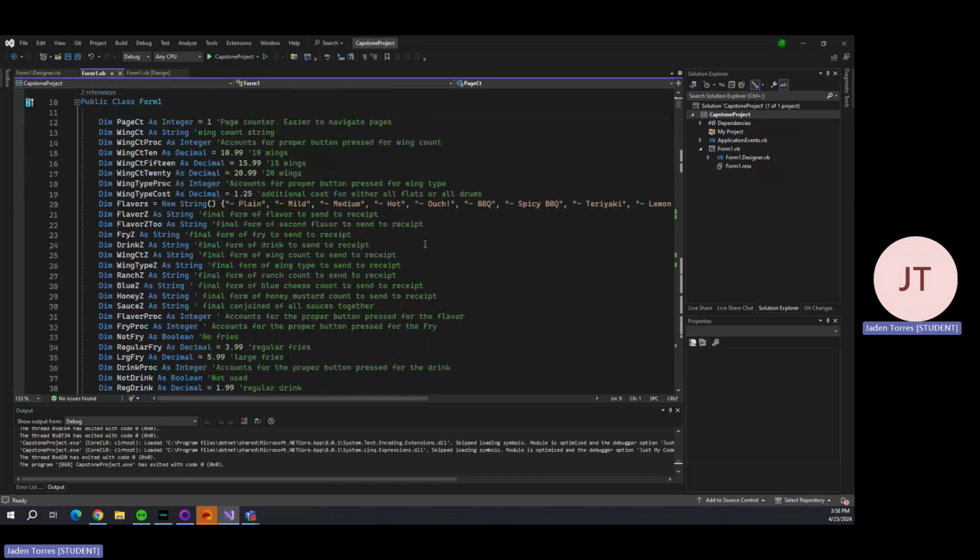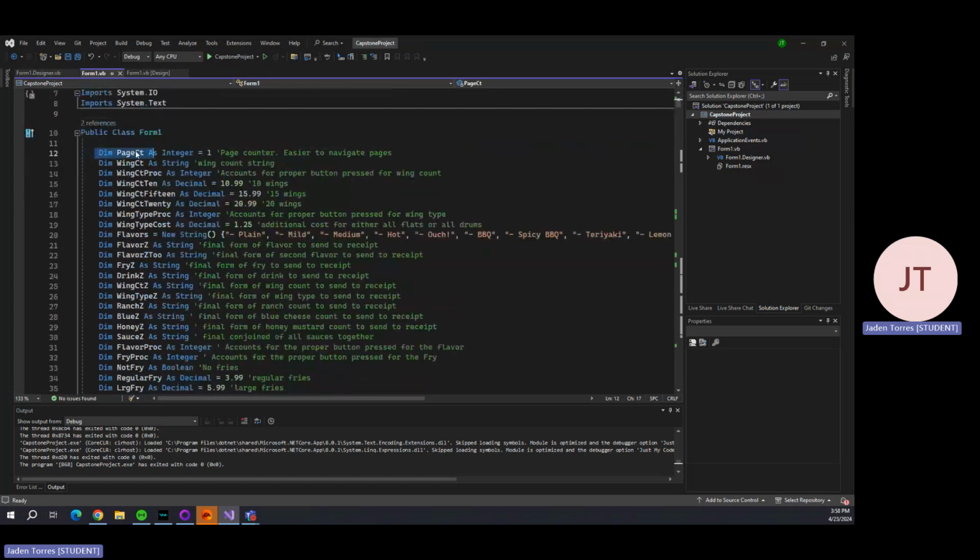I'm going to try to section them off and make it as good as possible. This page count right here is basically all of my pages. You'll see further down the line of the code that I have page counted, and I just made it easier to navigate through the pages, easier to tell the code what page you're on and all that fun stuff.